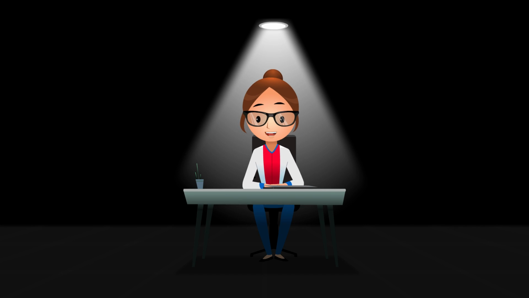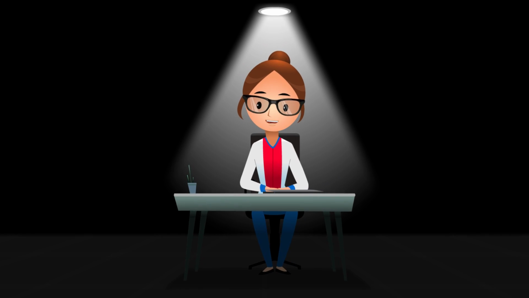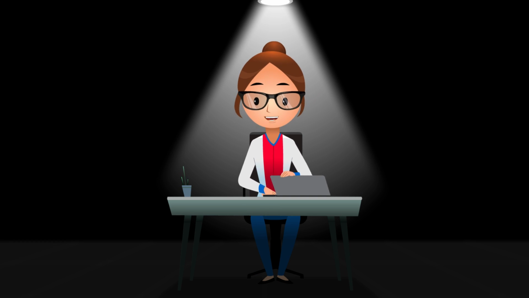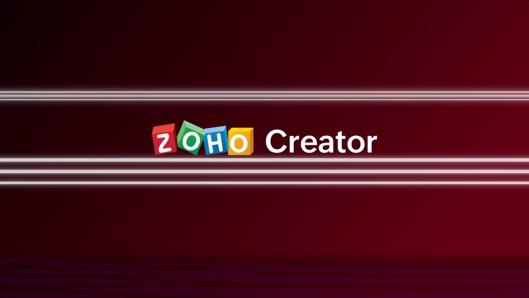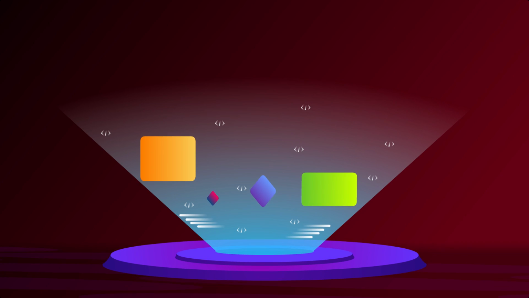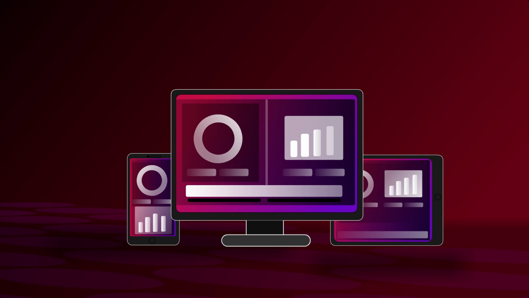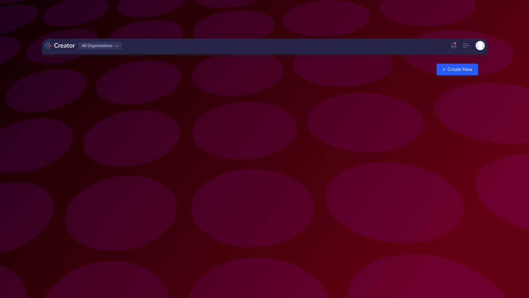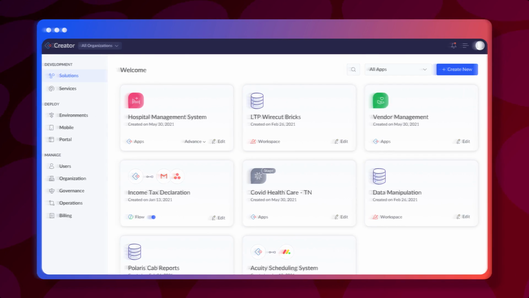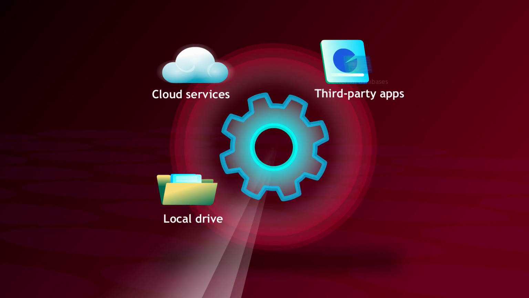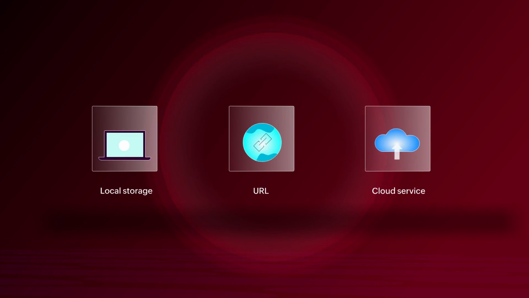Hey there. Are you looking to aggregate all your existing data and revitalize your legacy systems? Then check out Zoho Creator. Creator is a modern low-code platform to migrate, modify, and modernize your data systems across web and mobile devices, all from a single platform.